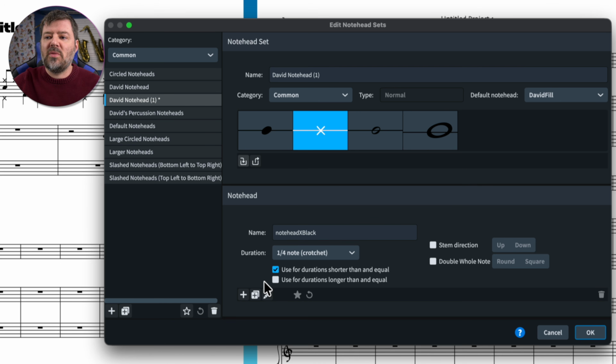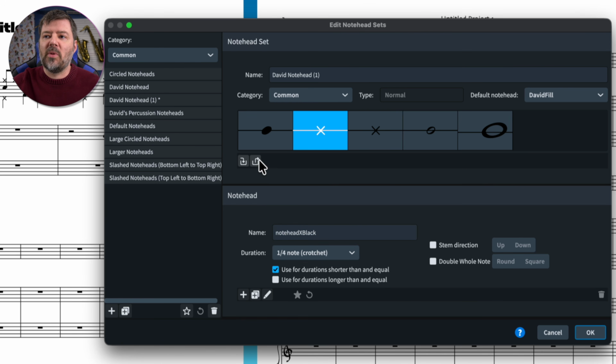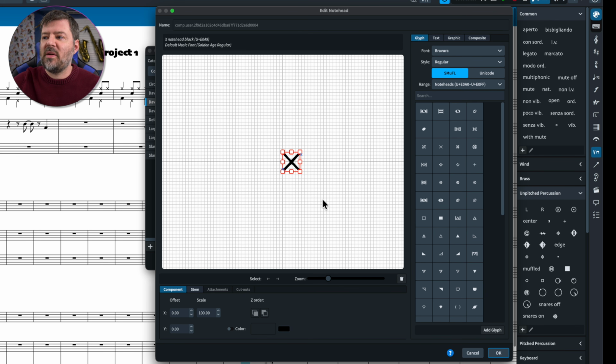And then I'm going to copy it because I want to keep all of its good defaults, but I want to change something. So now that I have a copy, I'm going to call this one X Plus so that it's different. And I'm going to remove this one from my Notehead set. And then I'm going to click on my little pencil. And one of the things you can do here in Dorico, which is kind of cool, is you can actually add a second item to the Notehead.